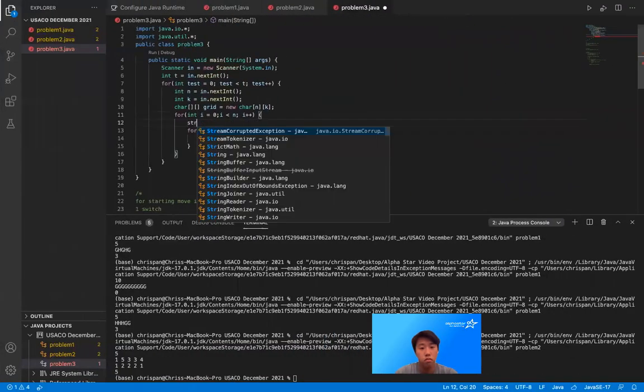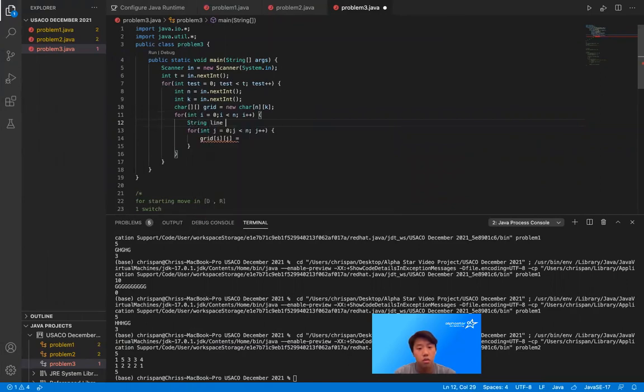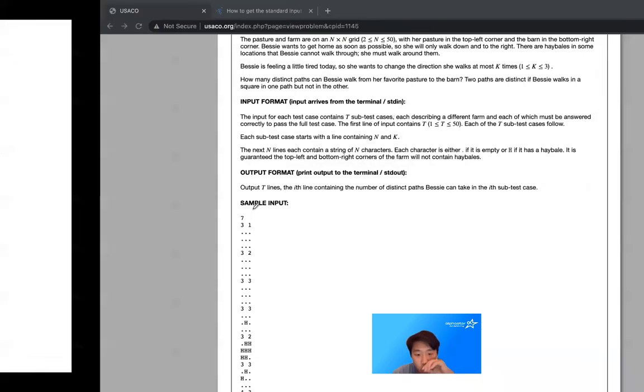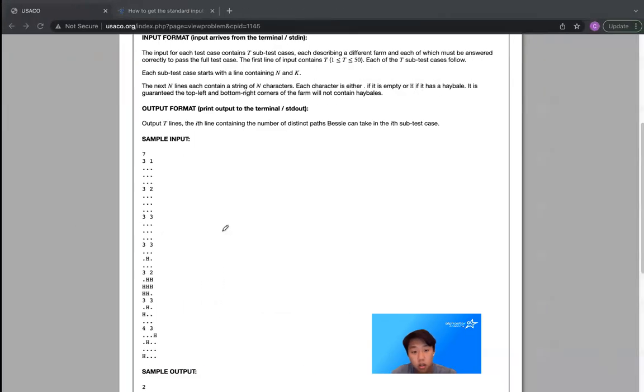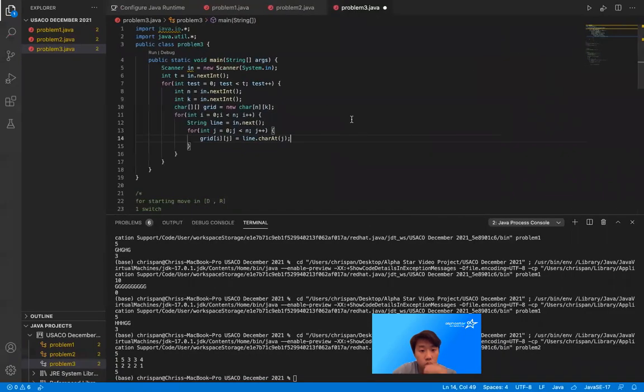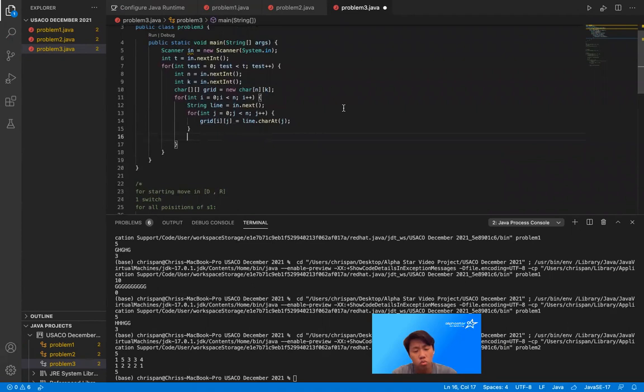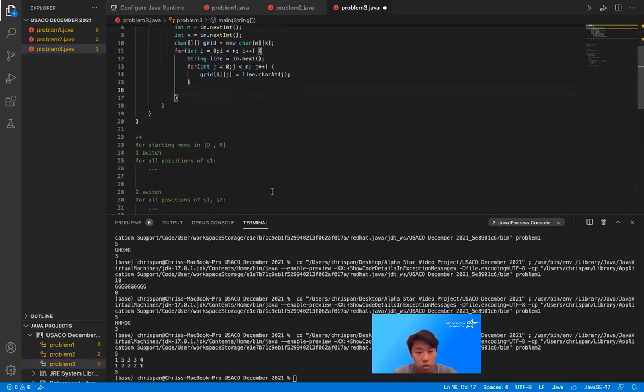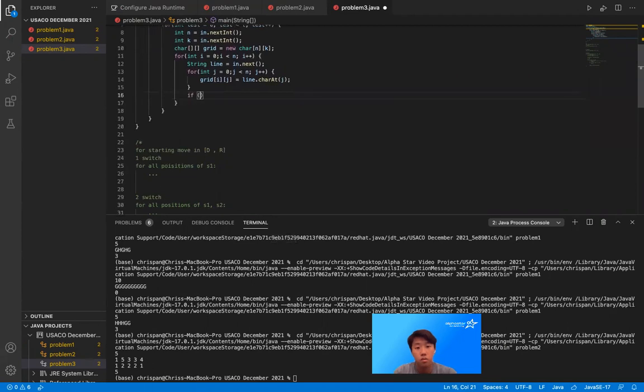I guess we have to do string to line dot char at j. Yeah. It's either gonna be a dot or it's gonna be an h, right? So the grid is, and then we have to actually do this. So we'll just do this, right? Just like the K1 case.